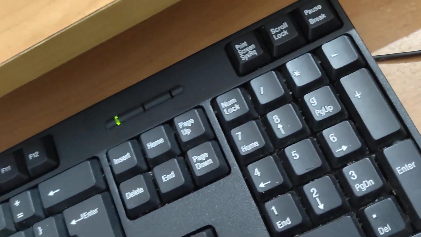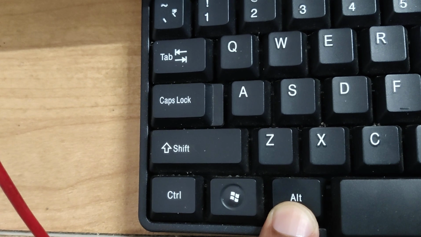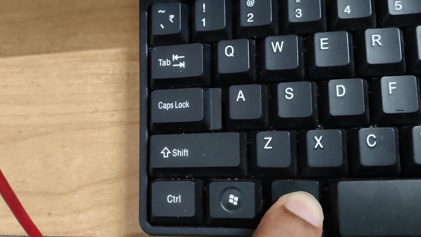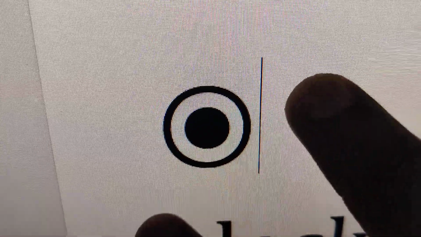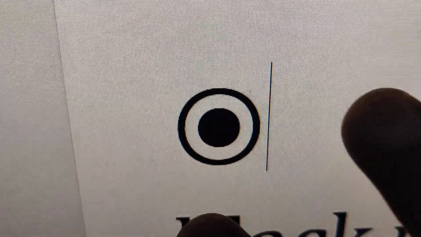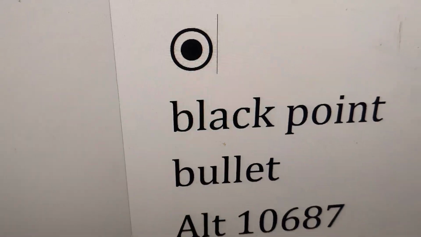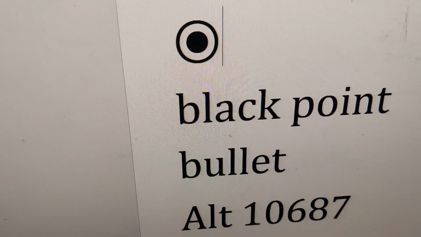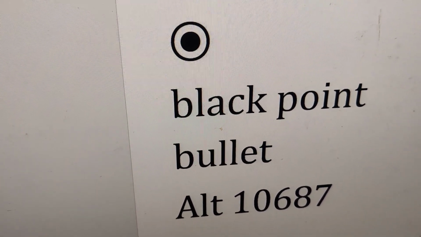10687. So after typing 10687, you can release your finger from this alt key. So you can see that this symbol we have created. You can try this after opening Microsoft Word in your Windows computer. So we have created a black point bullet symbol using this keyboard shortcut Alt 10687.